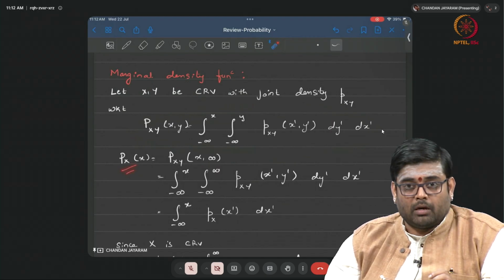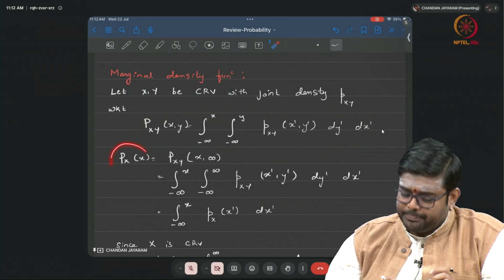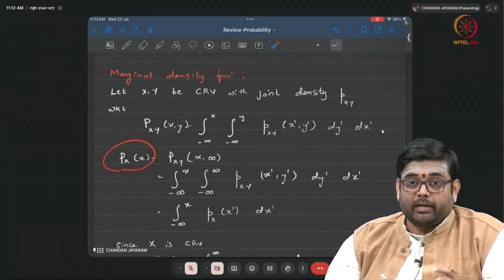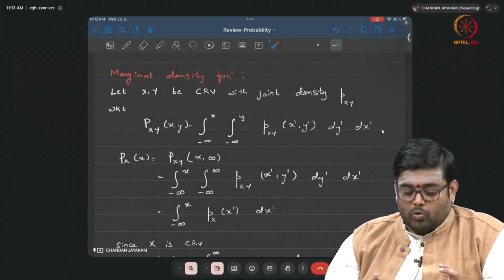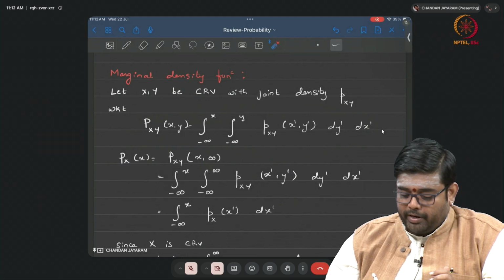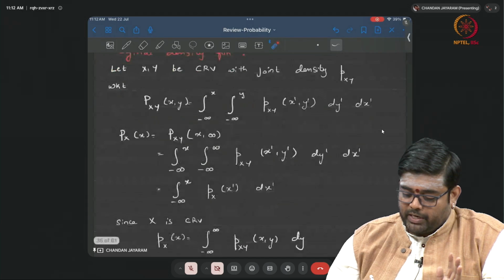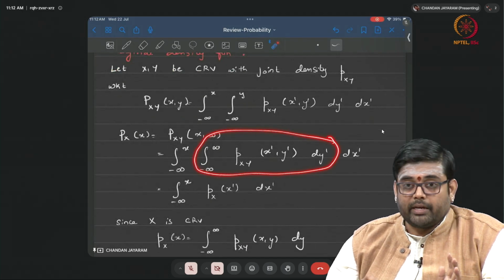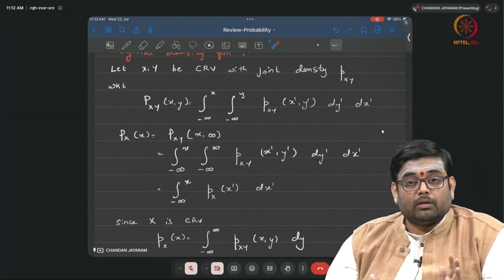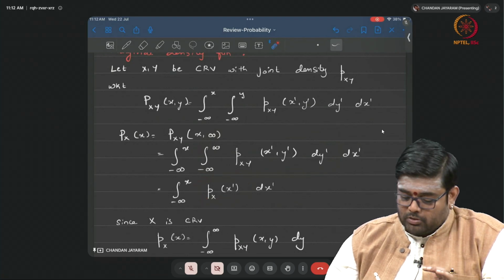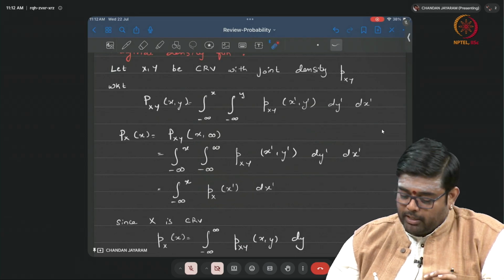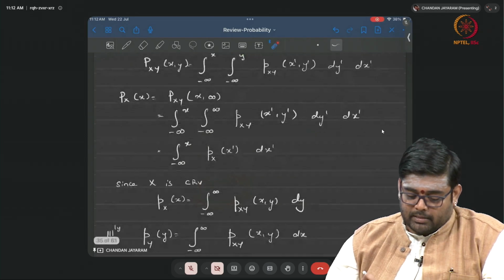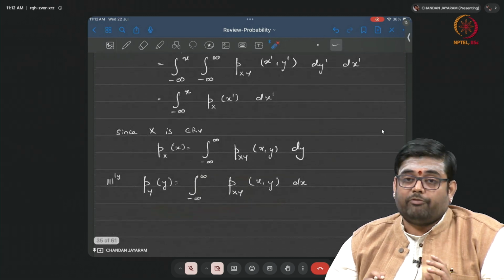Now if you want to obtain the marginal distribution for x, how do we do it? We integrate over y, for all the valid values of y. When you take this and integrate, we get Px of x, and this is what we call the marginal density of x. Similarly it can be extended for y also.